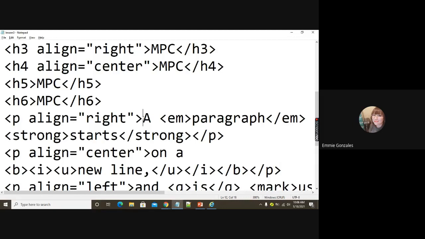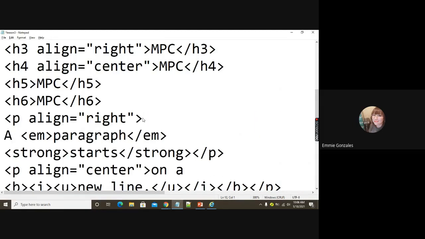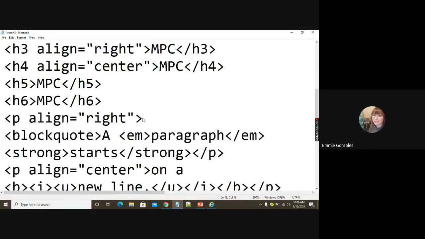So just put in here, babagalan ko siya para makita nyo. Blockquote. Then, where is my closing? So I need to close before the paragraph. Class, you need to put the blockquote inside, I mean before the closing of the paragraph, not outside the paragraph. Okay? So inside the paragraph. So I'm going to close the blockquote. So be careful in spelling.